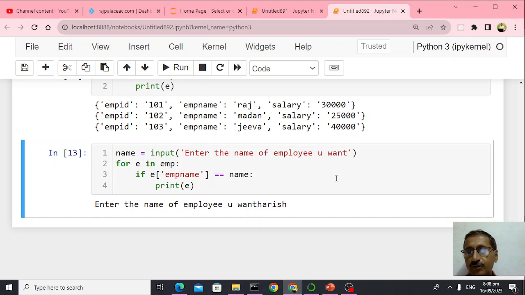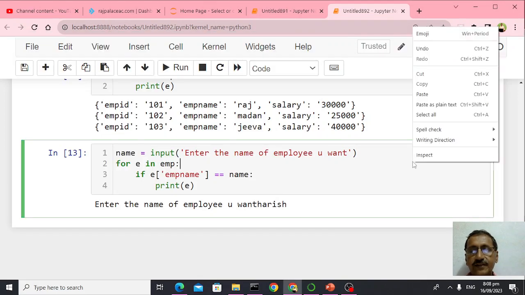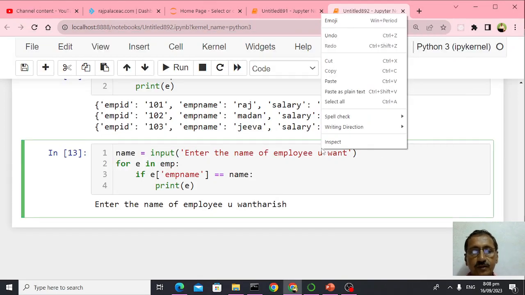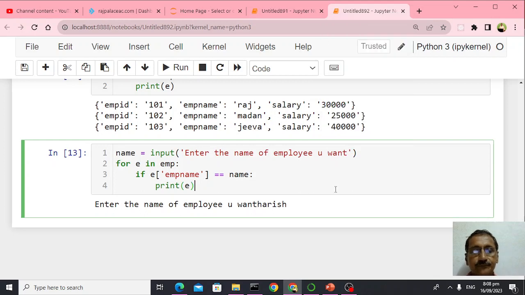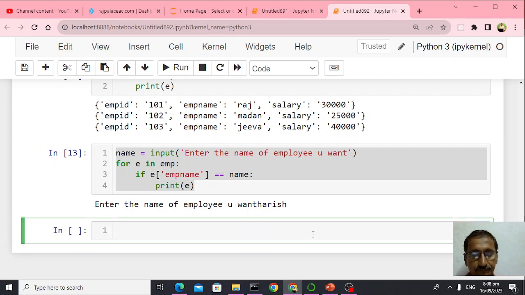So this is what you do: you just iterate over the list of dictionaries within the list, and then you display selectively whatever you want. Suppose I have to remove a particular employee, I can do that also. I'll just copy this code, Control C, and paste it here.